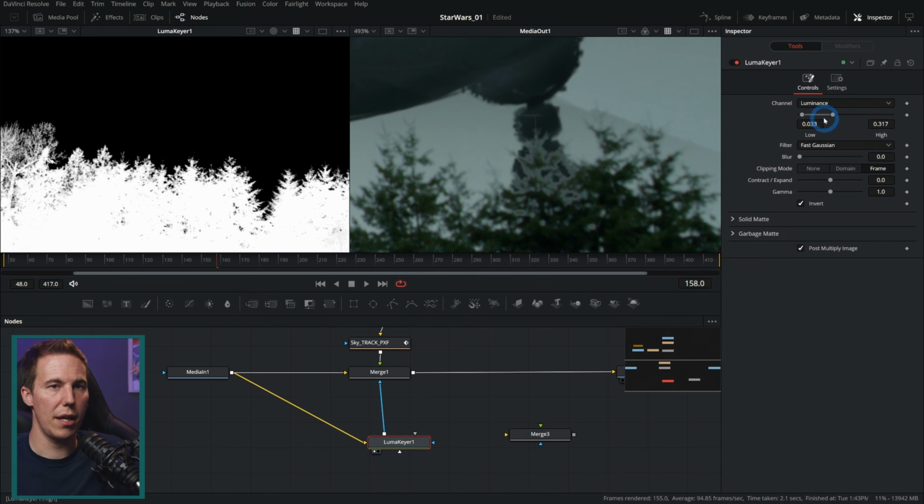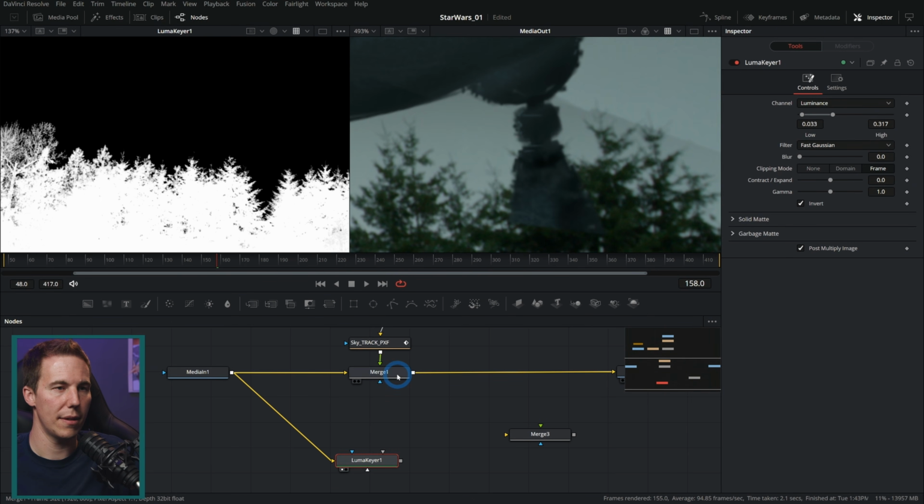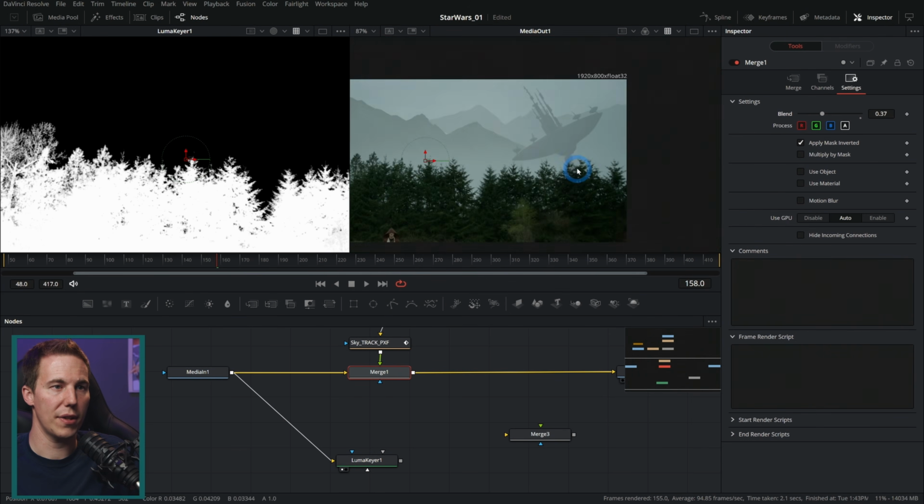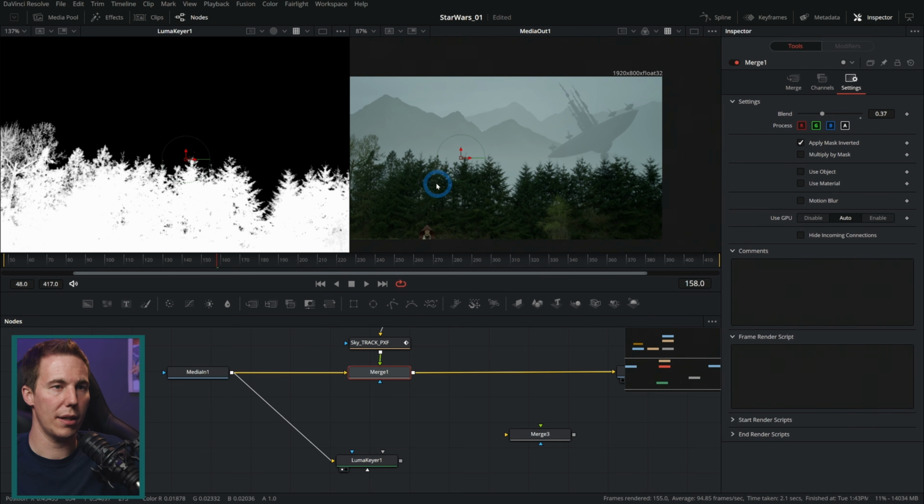And we can adjust this keyer to kind of adjust how much trees we want to see in front of it. But we're getting lucky this time in that we probably don't even really need to do that. It's not really going to matter that much. So I'm just going to get rid of this and we'll just take the blend way down and it's going to be fine. It's going to be fine just like that. Like we're not going to have an issue.